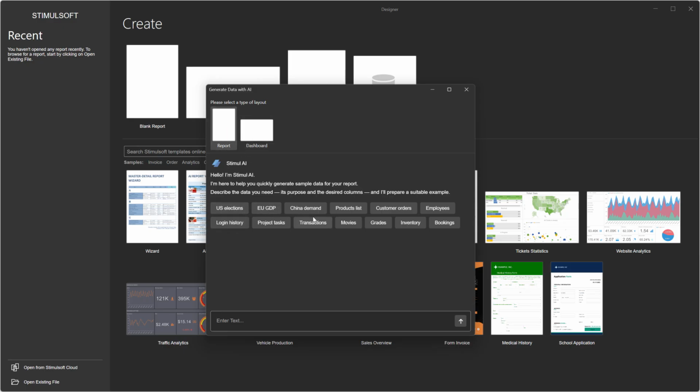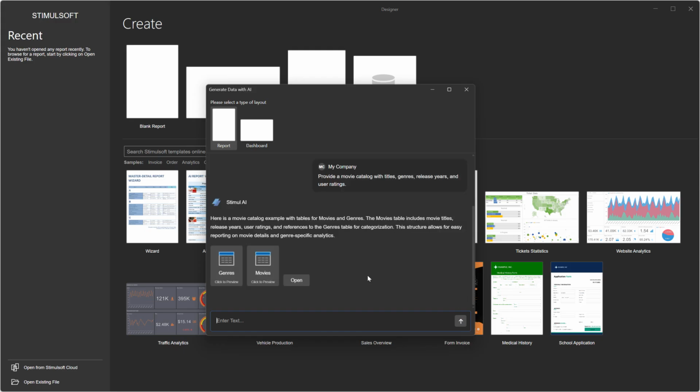Stimul AI provides a list of prompt examples. Choose one or enter your own prompt in the chat. When the data is generated, you can view the data tables.